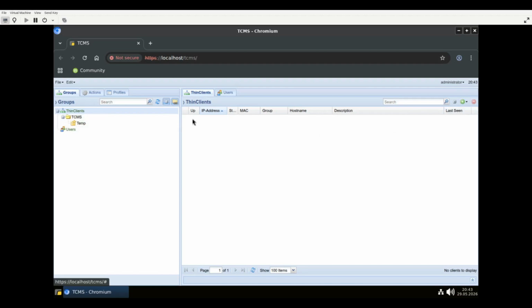The main dashboard shows the Thin Client's view with columns for IP address, MAC address, group, hostname, description, and last seen. From here, you can manage all your Thin clients, create groups, apply profiles, and configure actions across your entire Thin Client infrastructure. Congratulations, your Rangee OS TCMS installation is complete.